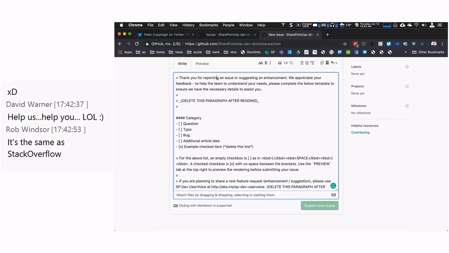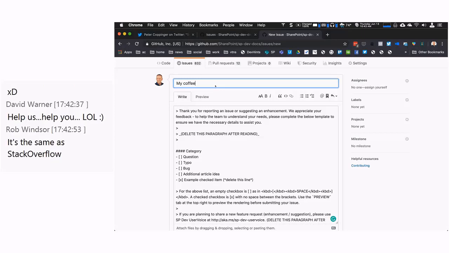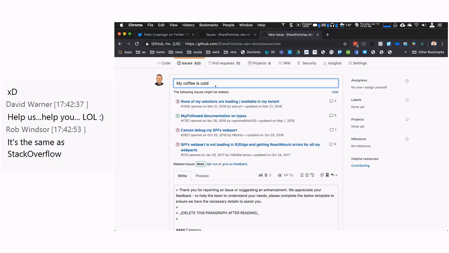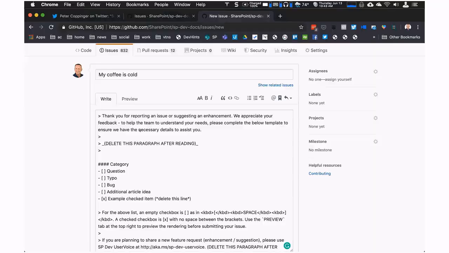So let me just show you a couple tips and tricks for when you're creating an issue here. I'm going to create this issue that my coffee is cold. Really bad issue because this is something that Microsoft hasn't fixed. My God, it actually found related issues. That's ridiculous. But it says I'm saying my coffee is cold.